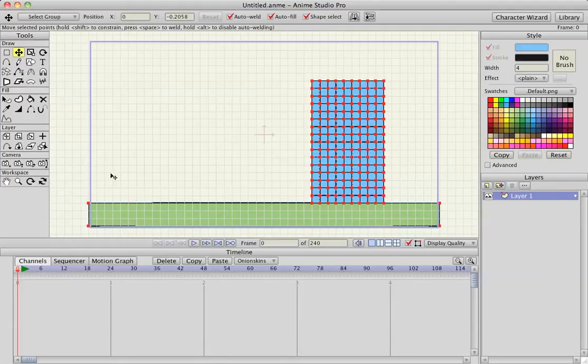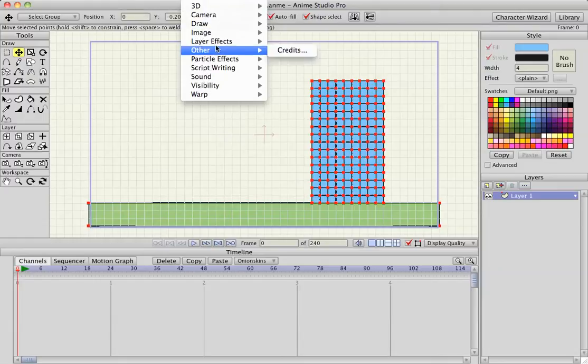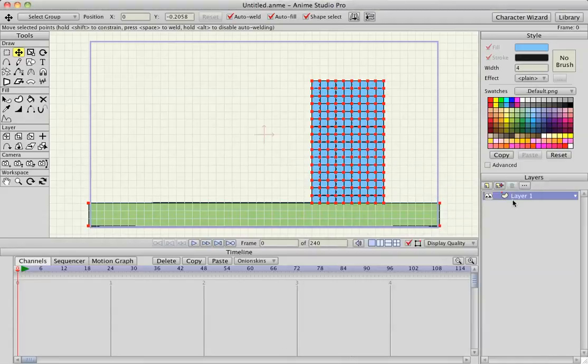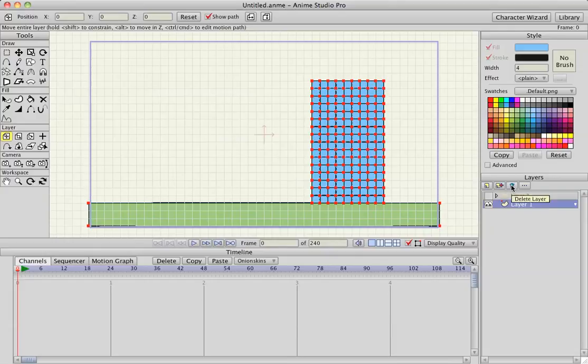Command A, so it selects everything. Go to scripts, layer effects, and break apart shapes. Leave it on the default. Hit OK. And it's going to take a little while. I have a lot more vertice points now, so it's going to take a little longer. Delete the layer 1 since there's nothing on it again.